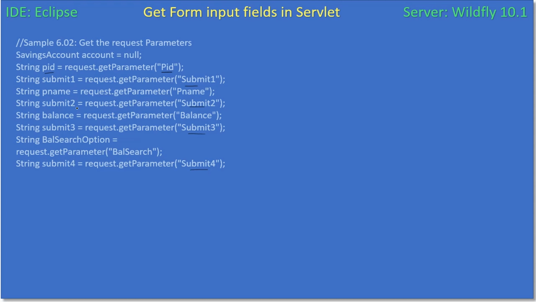Suppose the user entered a person name and clicked the search on that particular row, and we named that submit 2. This will return a valid string here. In submit 2 we will have the value search. What happens to submit 1 and submit 3? The user is not clicking those, right? Those are submit buttons, so they won't have the string value of search. Instead we will have null. So this is the way we know which submit button is clicked by the user.